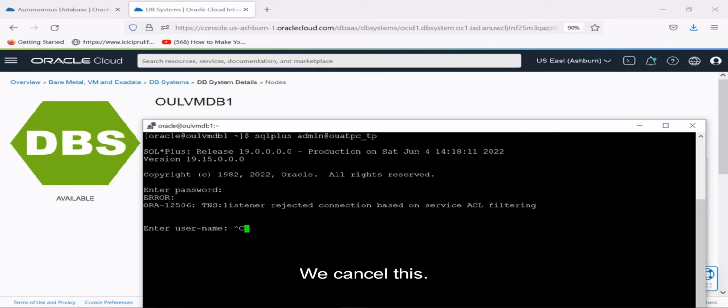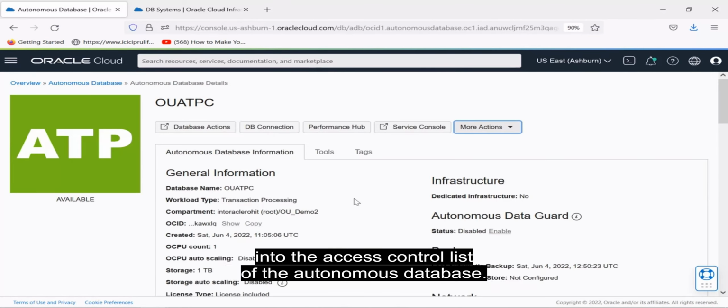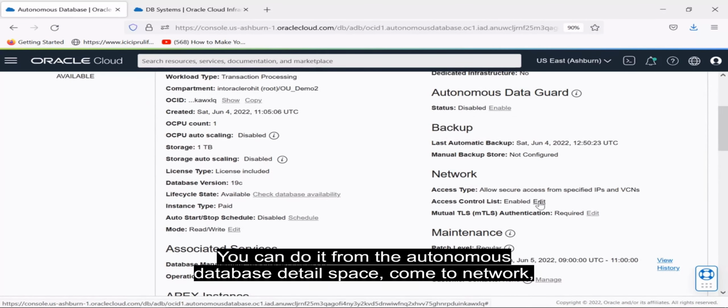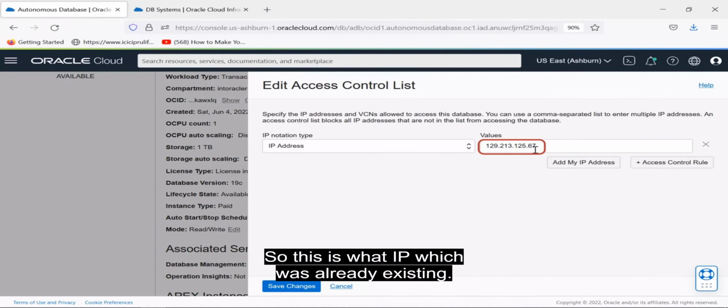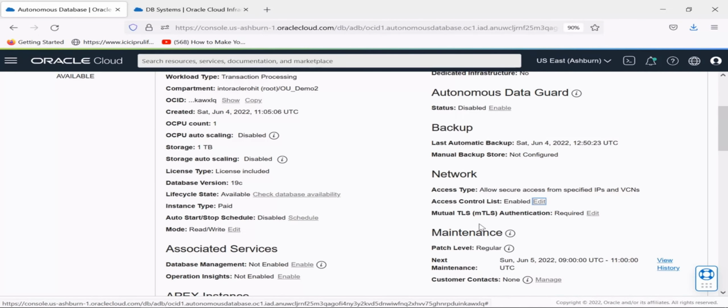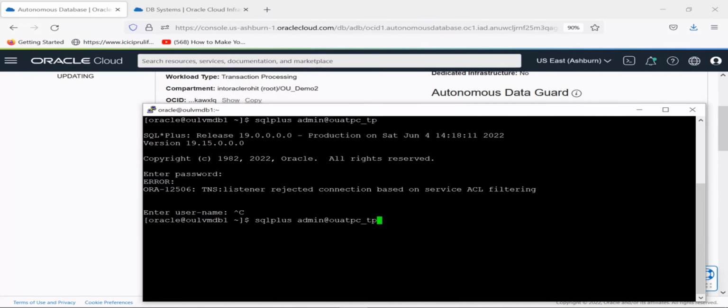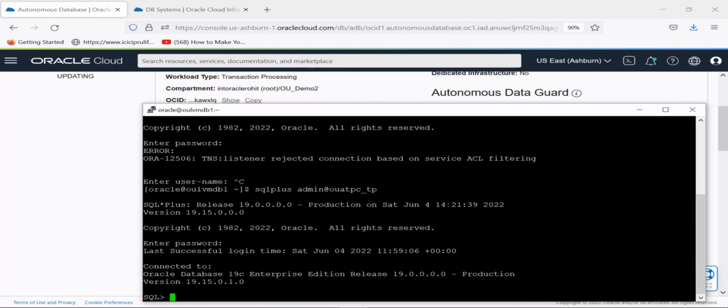We cancel this. We'll go back and add the public IP of this database system into the access control list of the autonomous database. We can do it from the autonomous database details page, come to network, and click on edit in access control list. So this is the IP which was already existing. We can add to the list separated by comma and save the changes. Now let's go back and try to re-establish the connection and see the results. And here it got connected very fast.